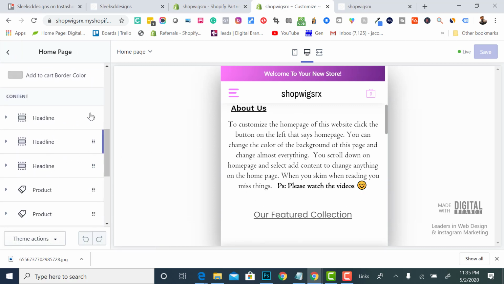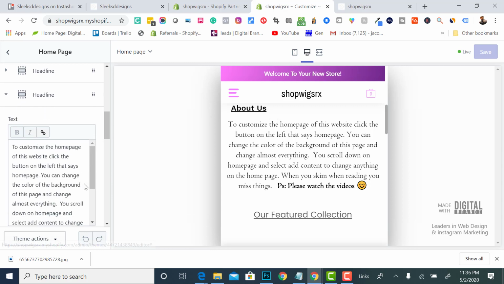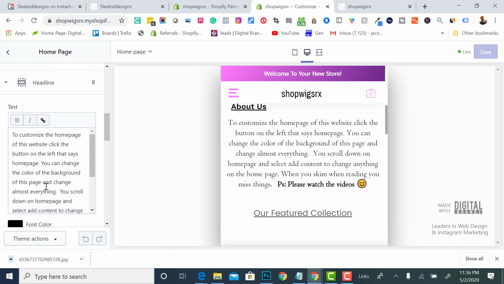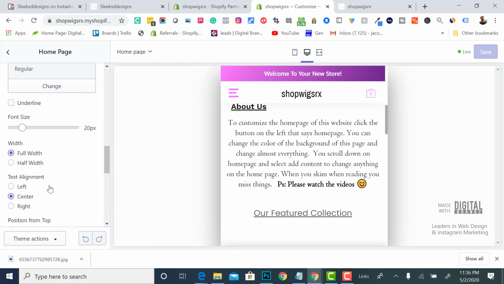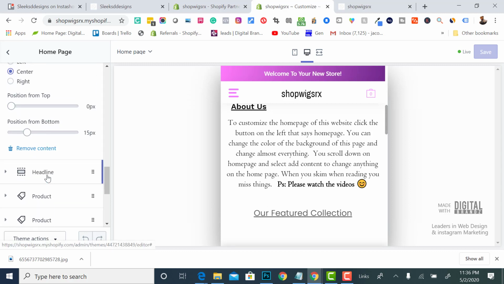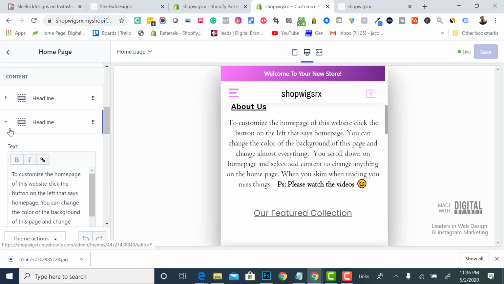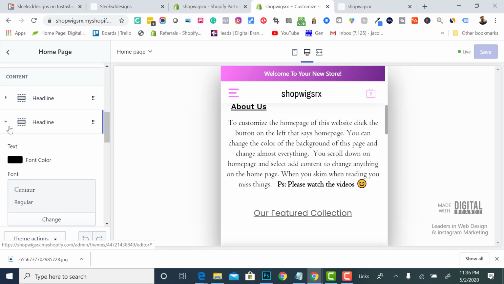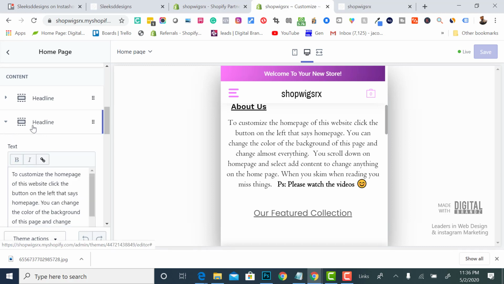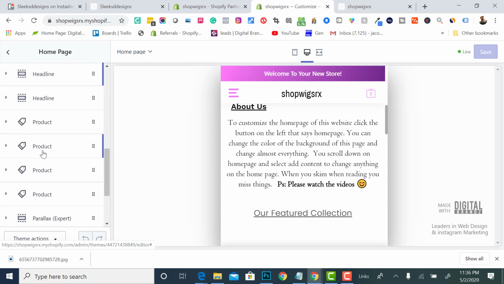Headline is the headline. These words mean headline. The second headline is the headline. So I can change any text here. This third headline, if I keep scrolling down, third headline is the third headline. So if you don't want the drop down, you just click it to drop back up so that way you can see everything clearer. So I bring it back up.